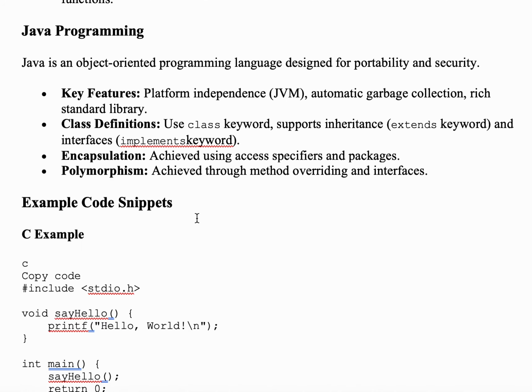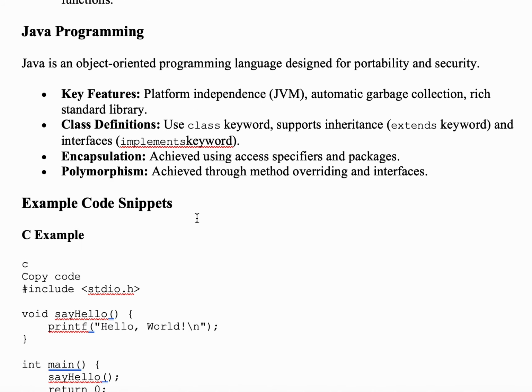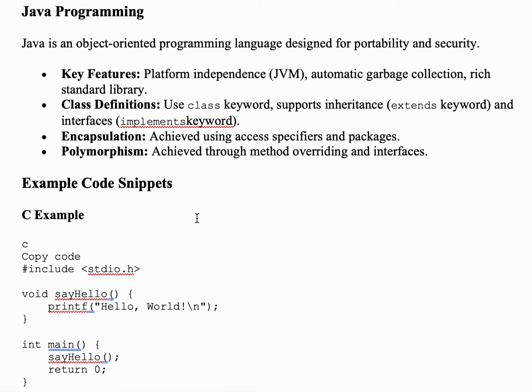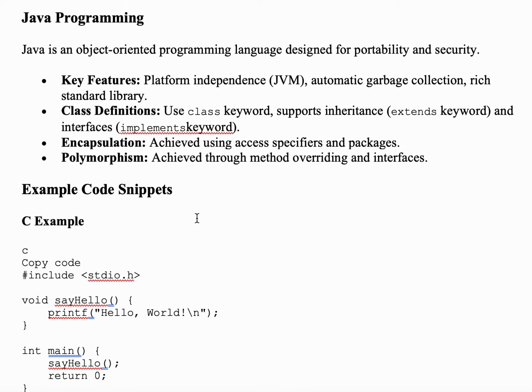And Java programming is an object-oriented programming language similar to C++, designed for portability and security. Two new features are added in Java programming. Key features include platform independence. Yes, no problem: if we are running the code on Mac, it can be run on Windows also.